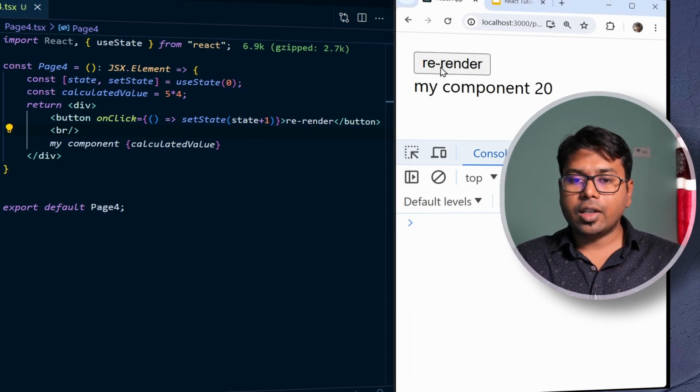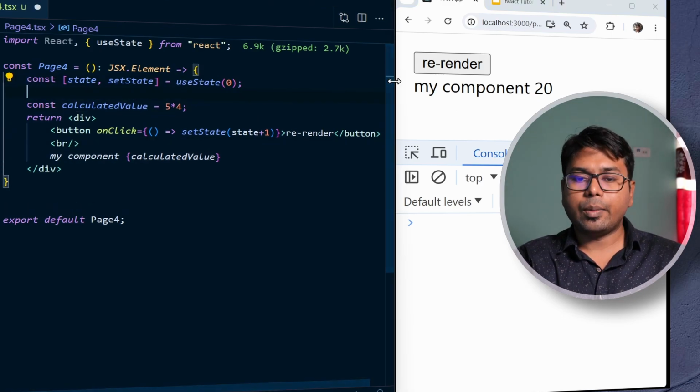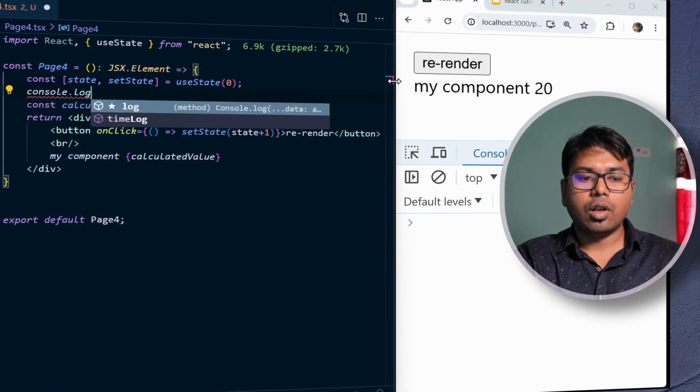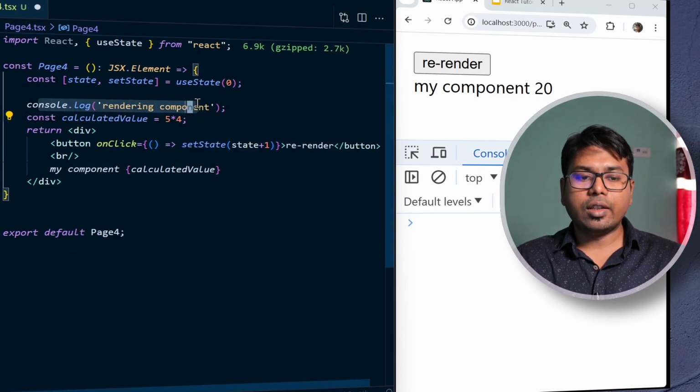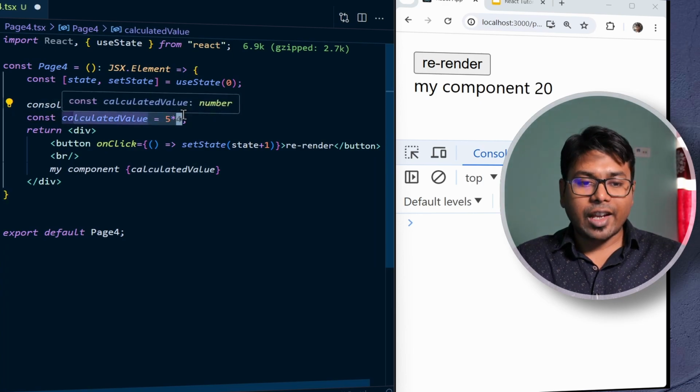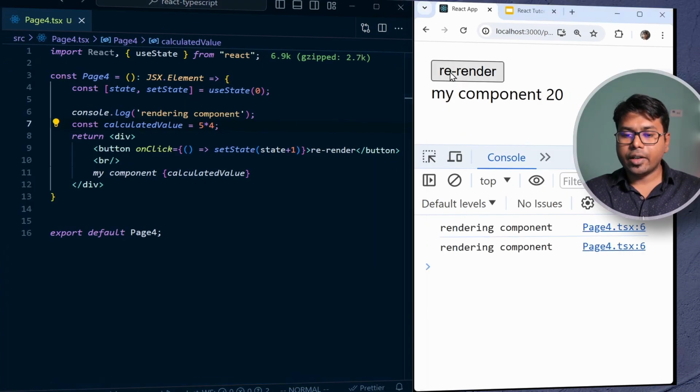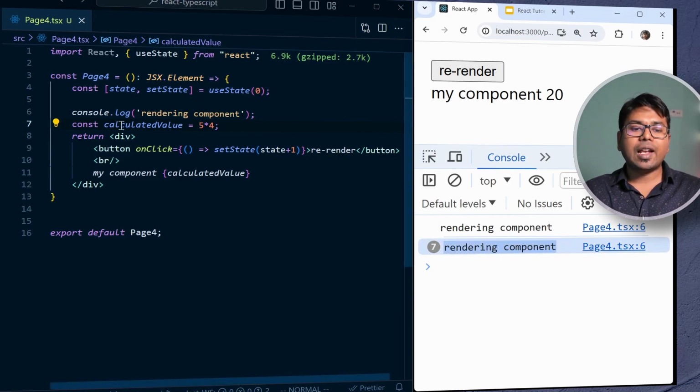Now see, if I click on this, it is re-rendering, but you don't see any changes, right? So for that I'm going to add some logging, console log rendering component. Now see, whenever we are logging this rendering component, we are calculating the value. So if I click on re-render, you can see that I am printing this rendering component. I'm logging this. That means we're calculating this value 5 multiplied by 4. Now if you don't want to calculate this multiple times, you can use useMemo. I'll show you how it works.